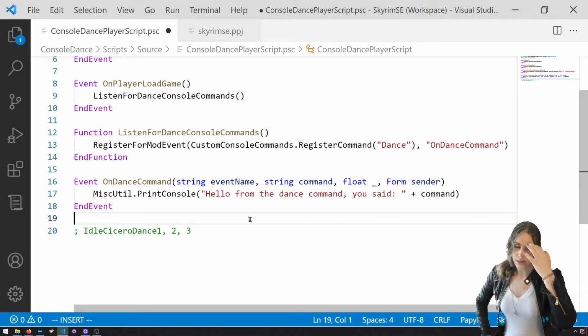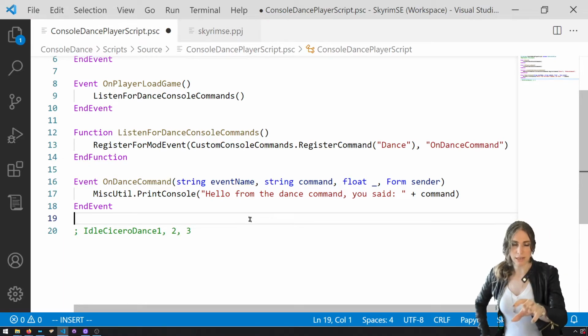We want to get the object that has been selected in the console, which may be an NPC. And SKSE has us covered for that. I believe it's in UI or utilities. Where are you?